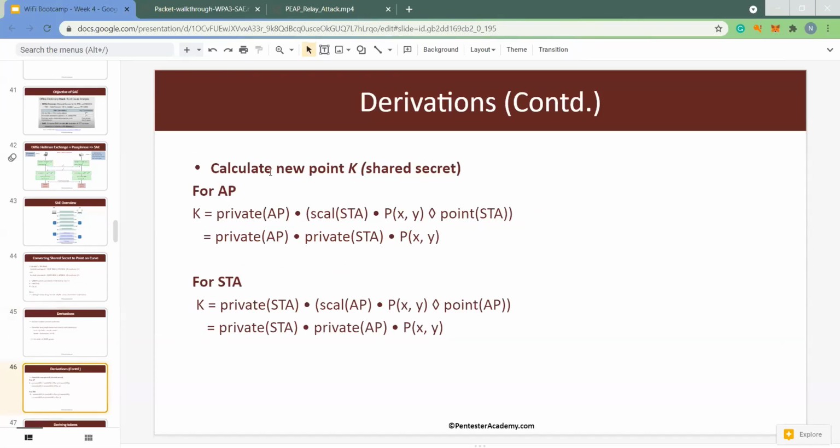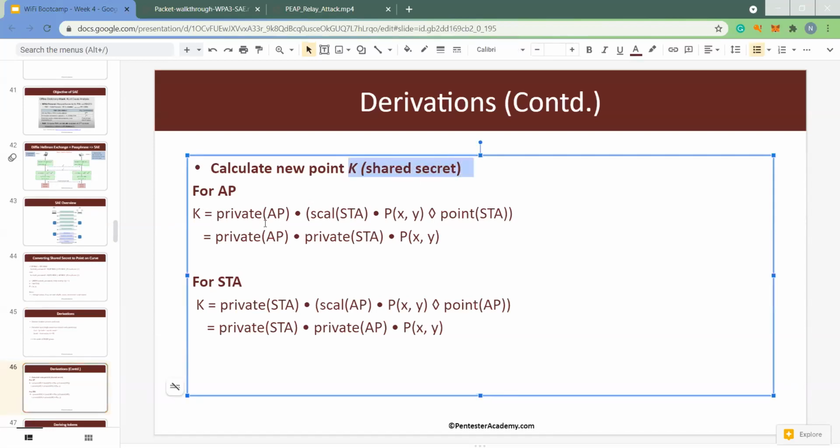So by using those, you can calculate a new point, that is the shared secret, right? This is very important. This is the shared secret. So you can calculate the key K for the access point like this. Similarly, for the station, the K can be calculated by this. And if you simplify this, it will actually become this, and it will actually become this. The only thing that is changing is the order here, right? As you can observe.